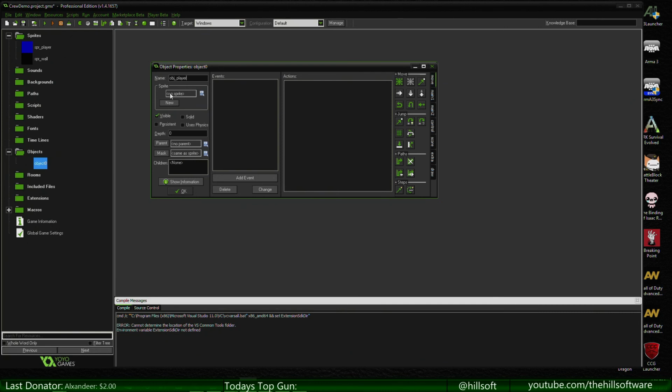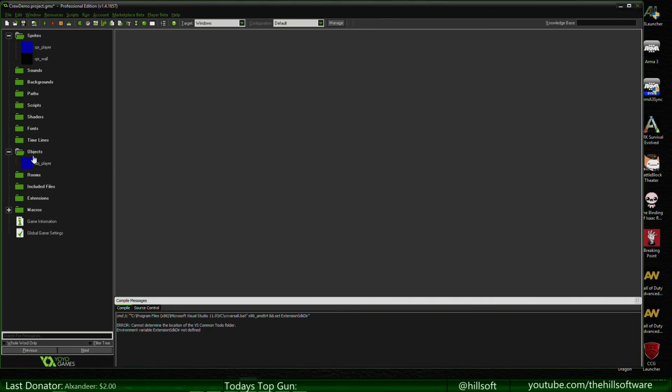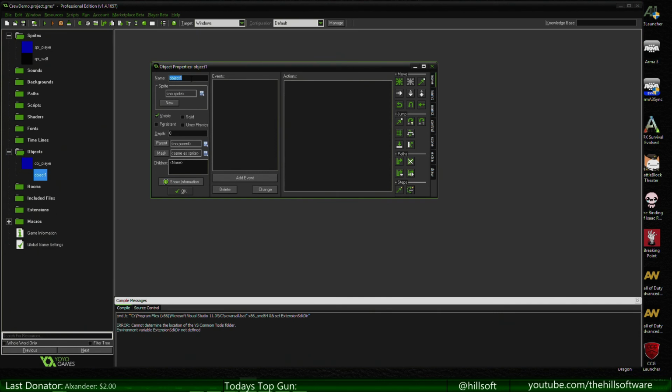All right, so we have our player. Then we're going to click sprite here and select our player sprite. And you can see now it's put it on it. And we're going to say OK. So now we have our player. We're going to repeat the same thing, but with the wall. Create a new object. So we have that. We're going to call this obj wall. And we're going to hit here to select the skin for the wall, and we're going to click OK.